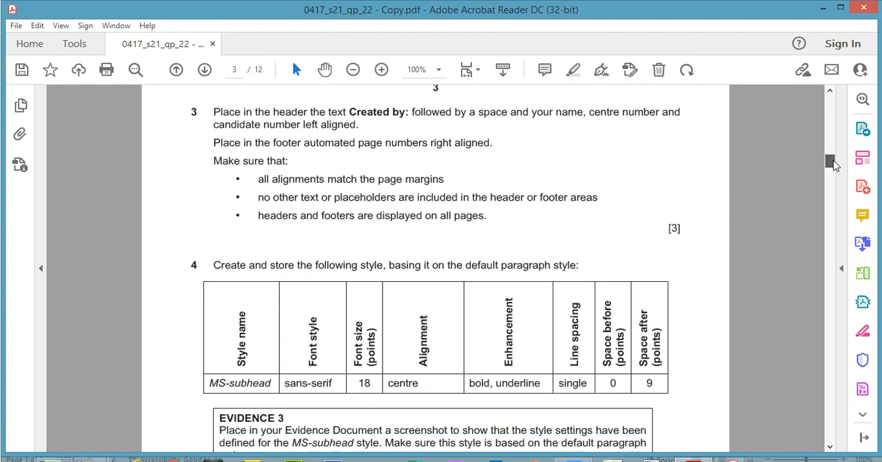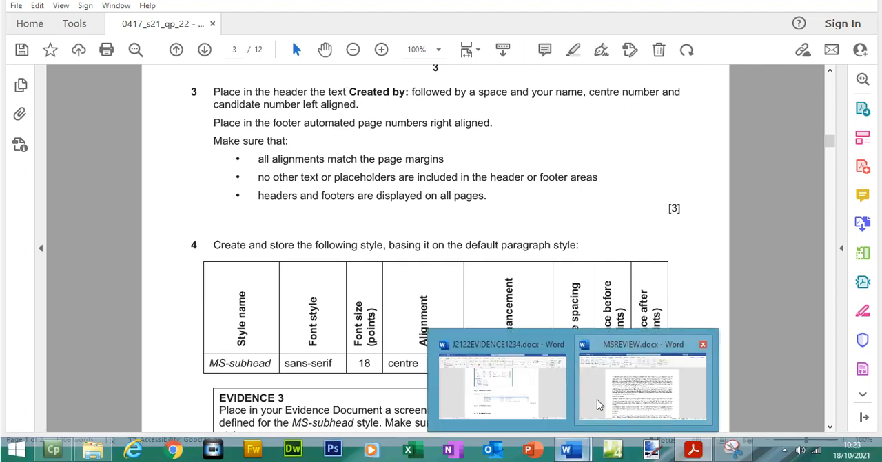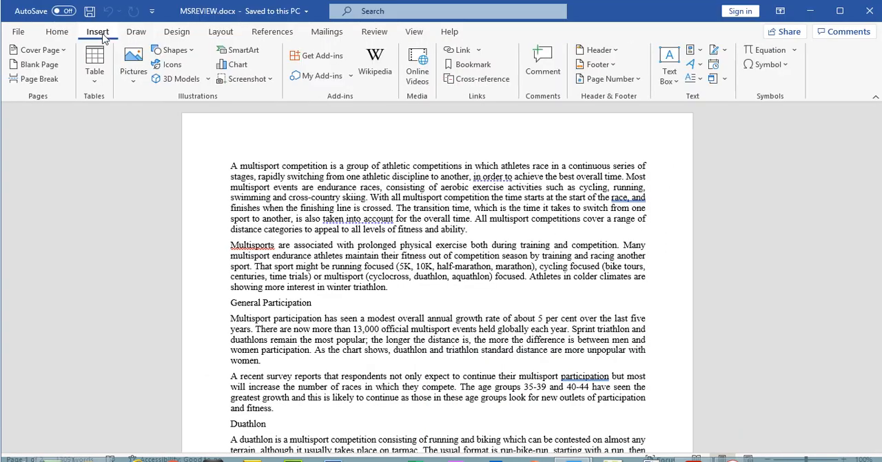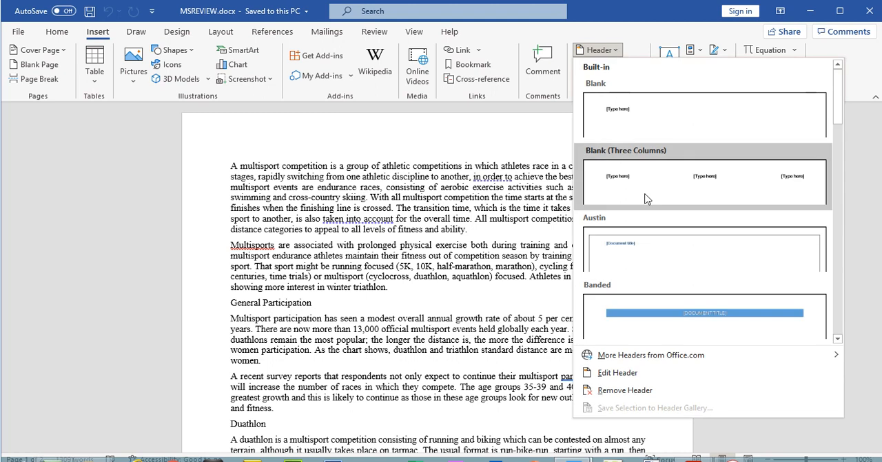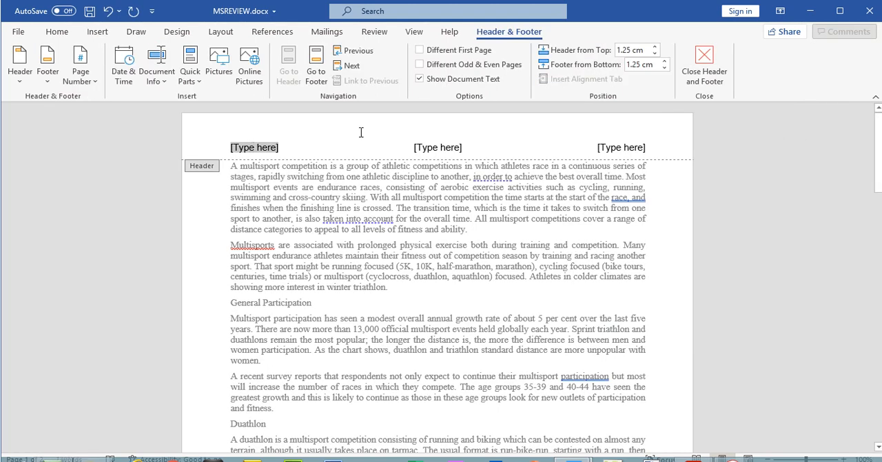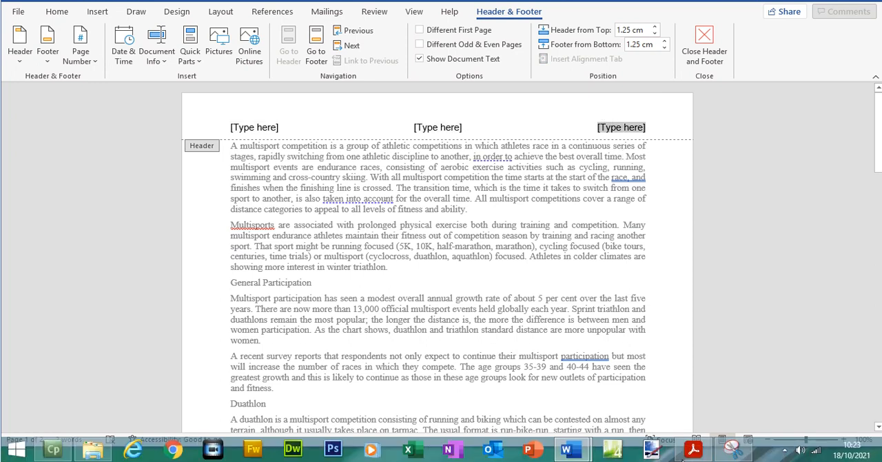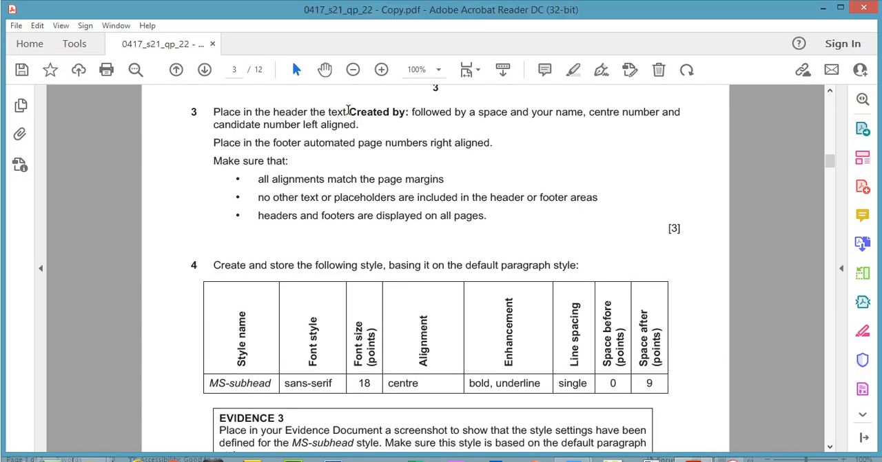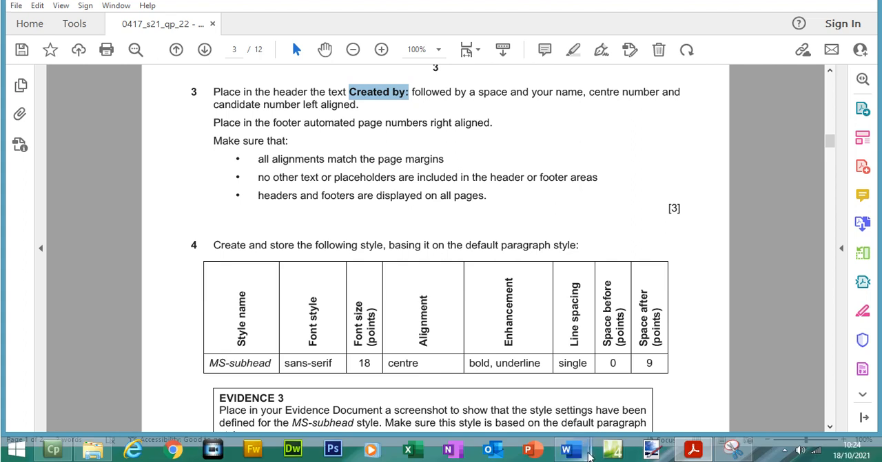Right, so question 3, we need to place in the header. So before I continue, let me create the header. If I go to Insert, Header, always choose the option that gives us 3 columns, so we can select different alignments. Place in the header the text created by, followed by space, your name, center number, and candidate number, left align.